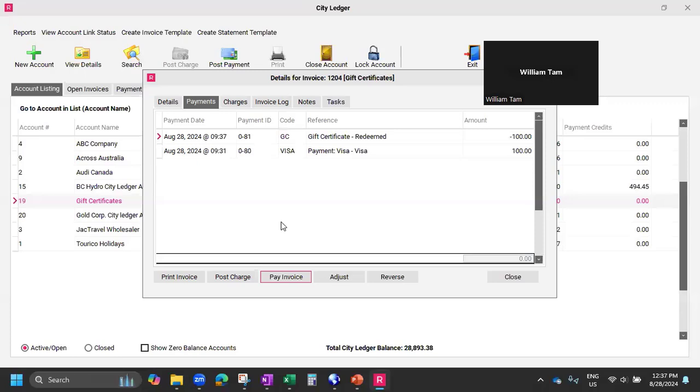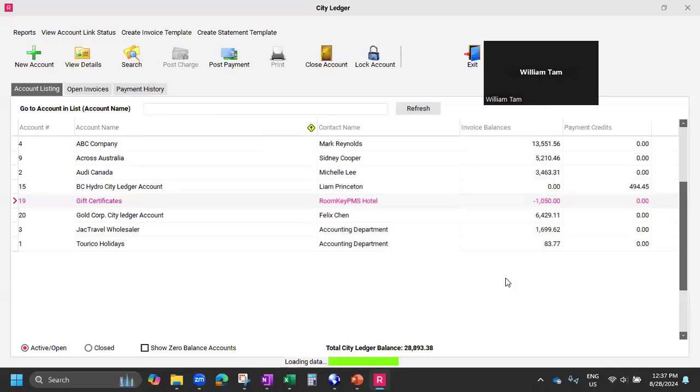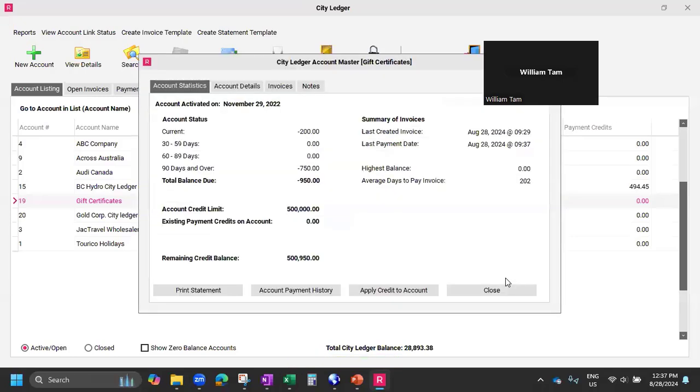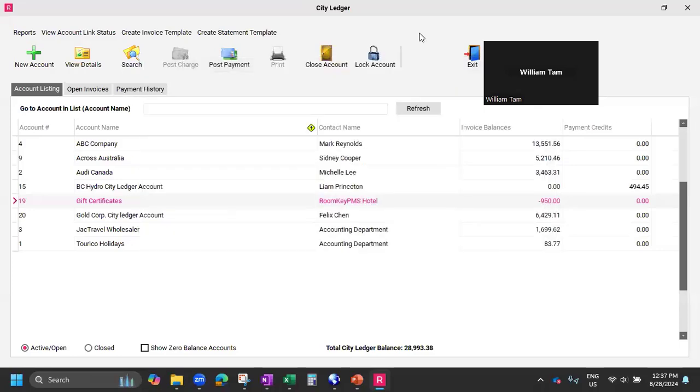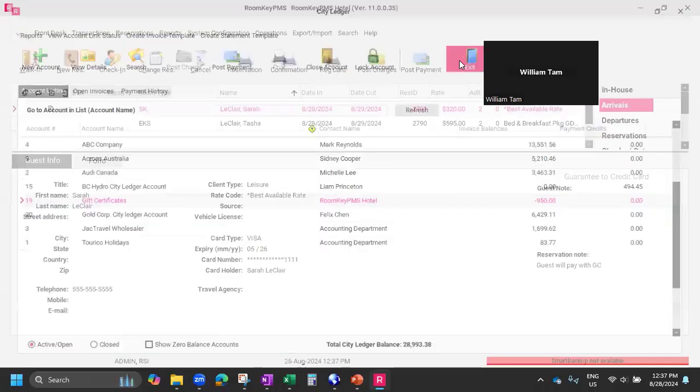You want to enter that as a negative amount when you are redeeming the gift certificate. So you'll see the original payment is the Visa, and then when the gift certificate is redeemed, it will appear as a negative amount. That appears here in the invoice for that gift certificate City Ledger account.